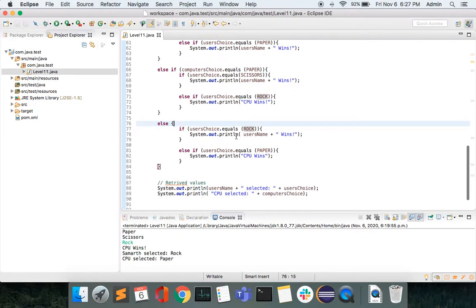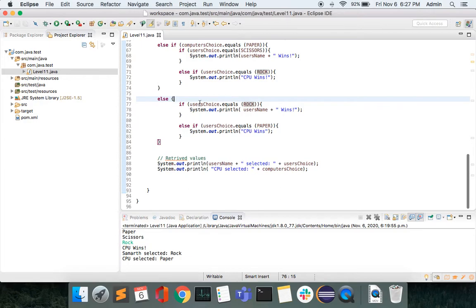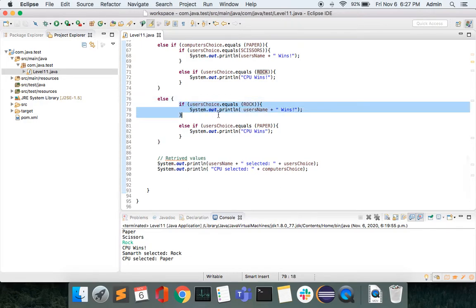And if the user chooses rock and the computer chooses scissors, the user wins, and Java prints the username, the user's name, plus wins. If this condition is false, then it'll print this.